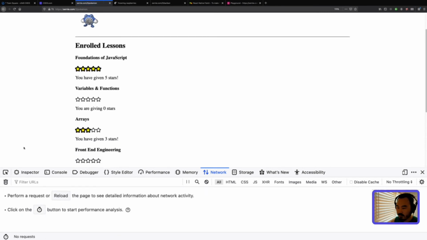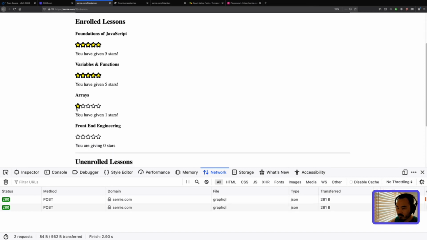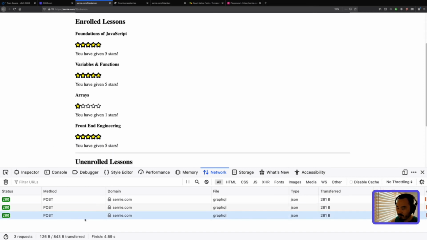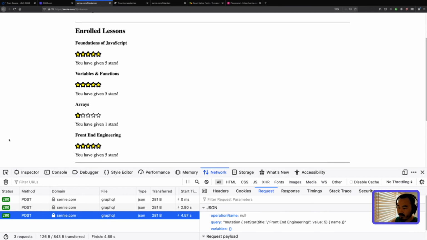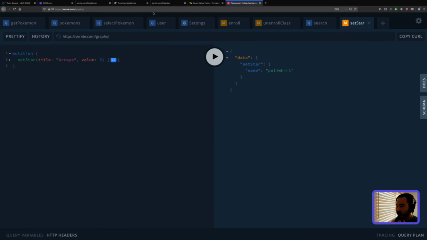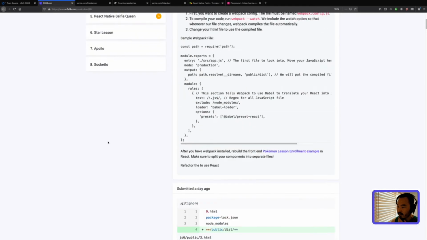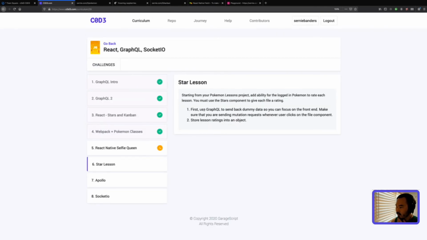I'm going to give this variables. It was really great. Arrays I didn't like. Front-end engineering was awesome. So 500 for all. Let's look at this review. 5515. So if I refresh the page, 5515. And we're done rating our lessons. This is done. Use GraphQL, store the ratings into an object. Already did that, so it's all done.